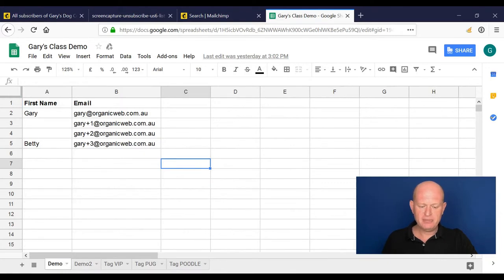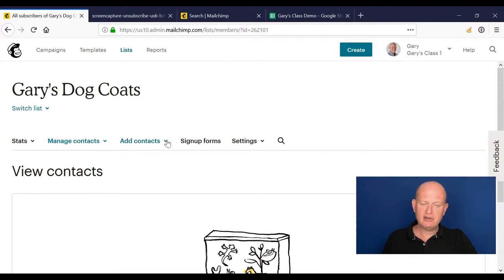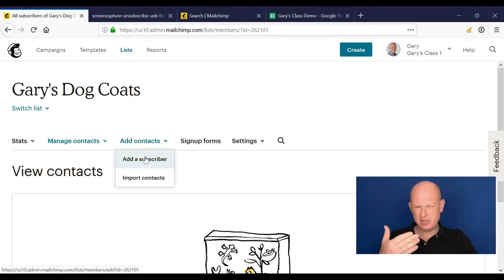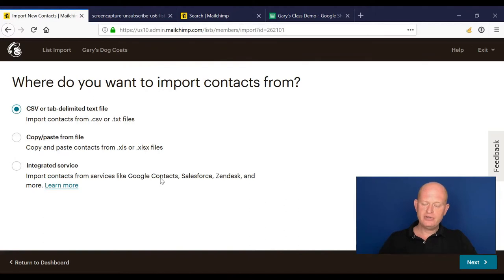So back to MailChimp. To add people, I go add contacts. I'm not adding them one by one, which I will demonstrate a little bit later. I'm going to import my contacts for now. And what we do now is we just follow the wizard basically. You'll see the next button down the bottom of the screen, but we follow it. So how do we want to import them? We could copy and paste, but I'm going to import from a CSV file for now. So I click next.